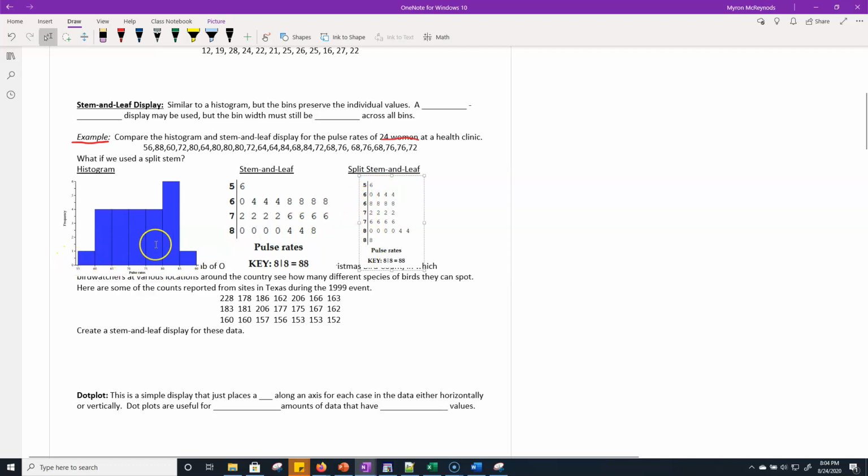It's exactly the same as the histogram. It's going to have the same exact shape. See, if I took this and flipped it on its side, it would look exactly like the histogram. So you would notice that when we use the split stem, since it goes by 5s and the bin size was 5 on the histogram, they have the exact same shape to them. All right, that is a histogram and both of the different stem plots you will do in this class.